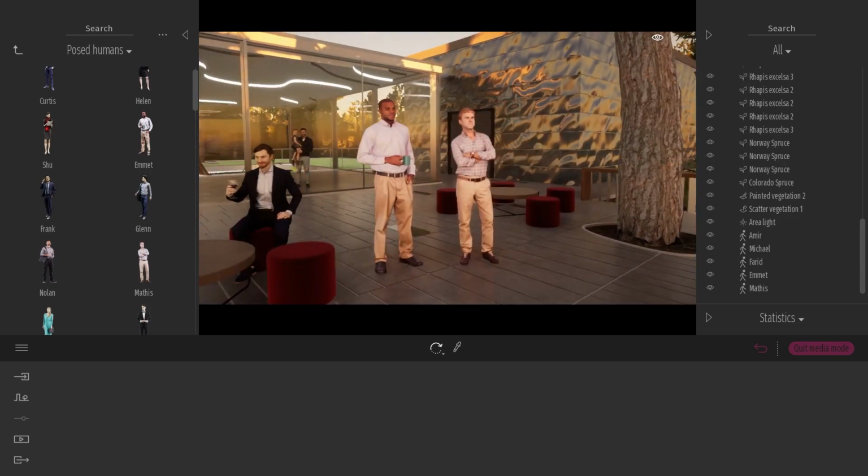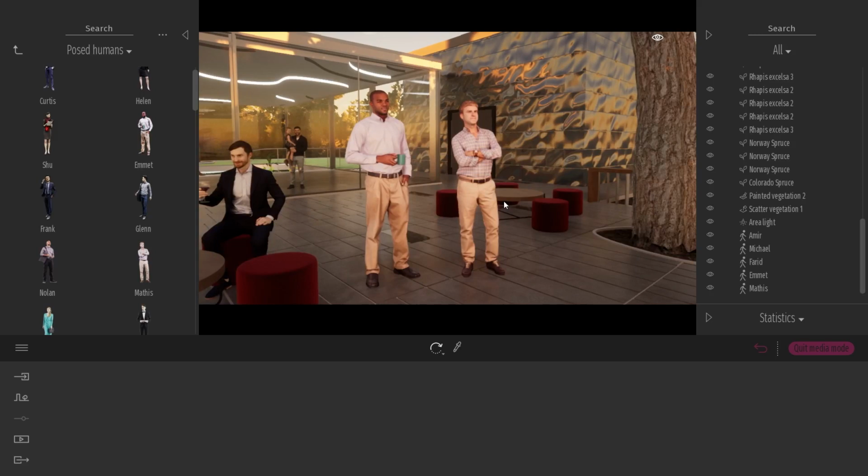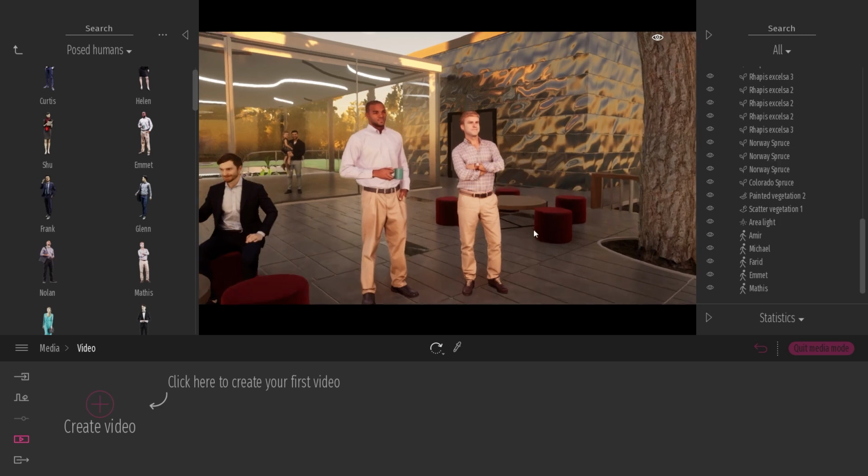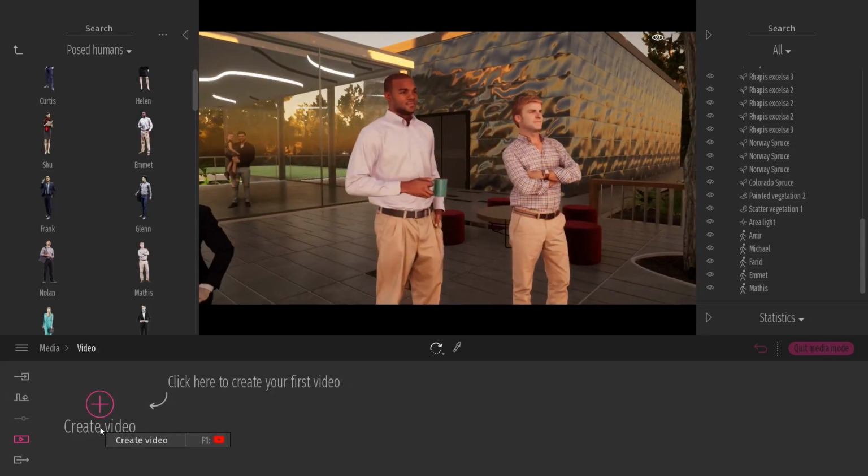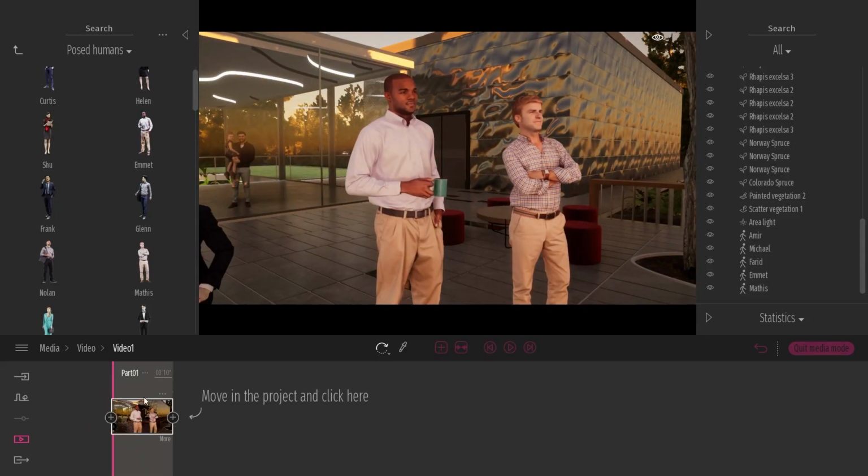Finally, we have done some work on the media. So let me come to the media section, video. We have simplified the way you create an animation inside Twinmotion. So I will first click on the create video. This creates a first keyframe.